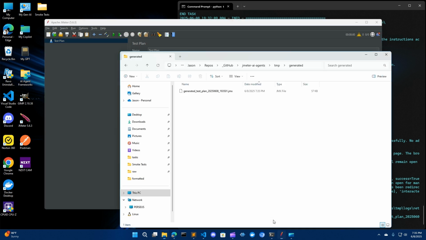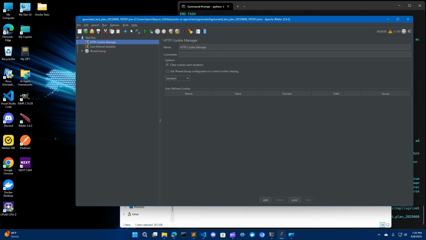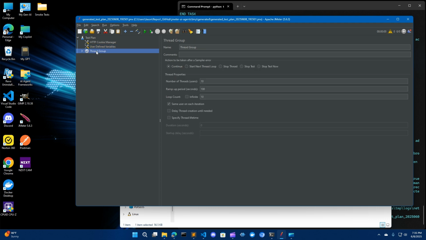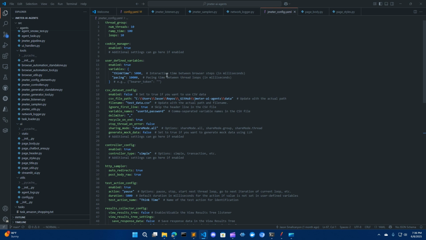Now, if I take JMeter and open this up, you will see some basic components for the JMeter script that was created. You have your test plan, a cookie manager that was added, user-defined variables that were added, and then your main thread group. In here, you can see the number of threads is set to 10, a ramp-up, and then a loop count. You can actually set that information.